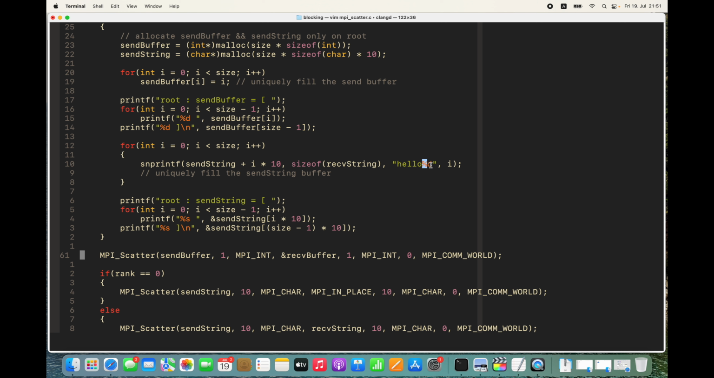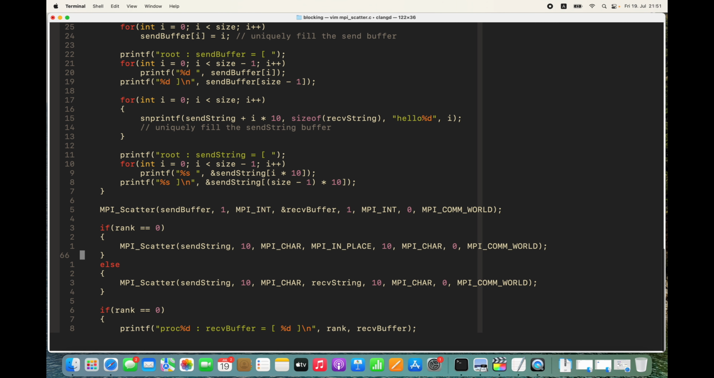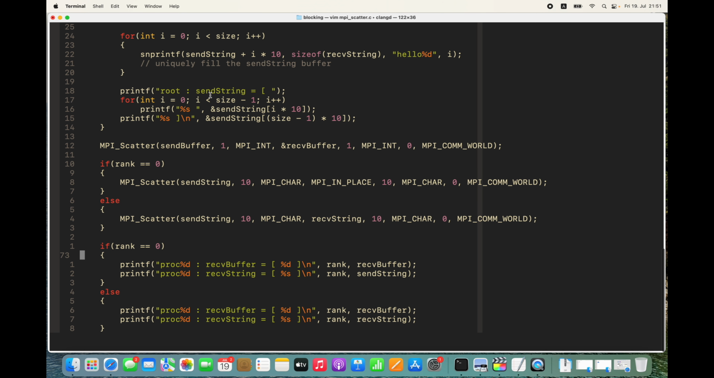And this time, this %d doesn't represent the rank. It represents only the counter of the loop. And then we print the original data that the root has, and then we scatter it.